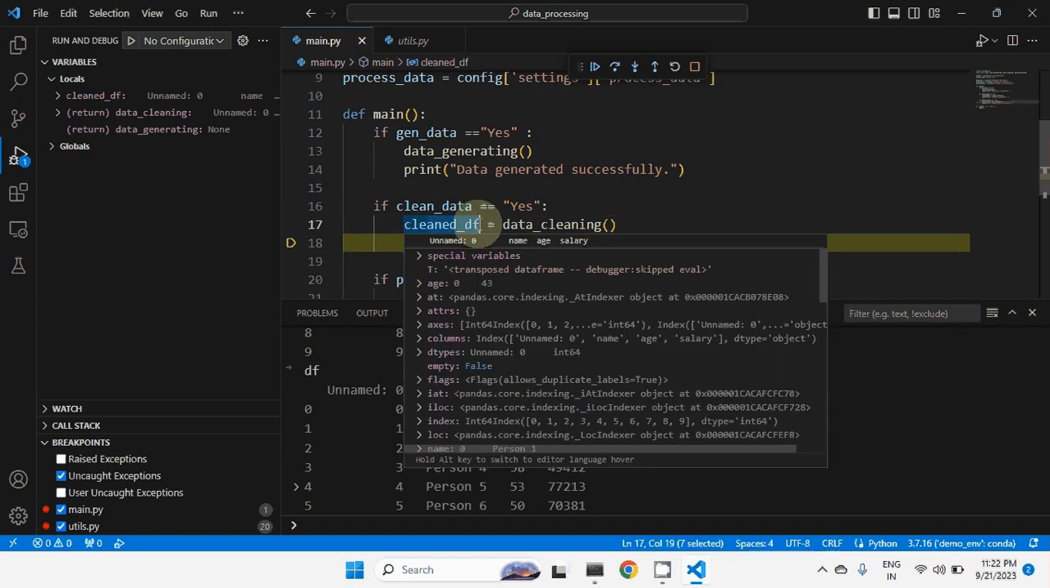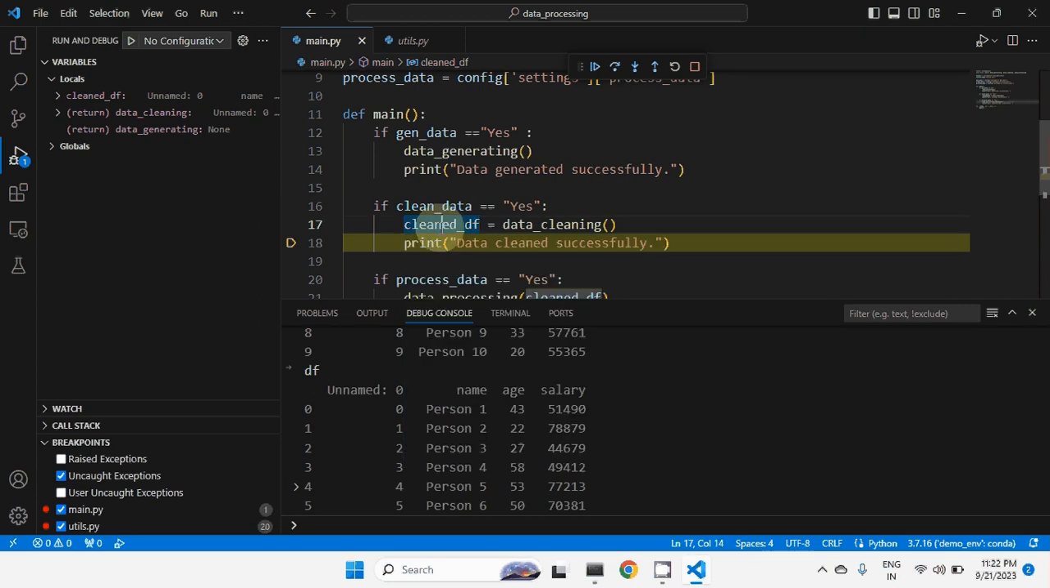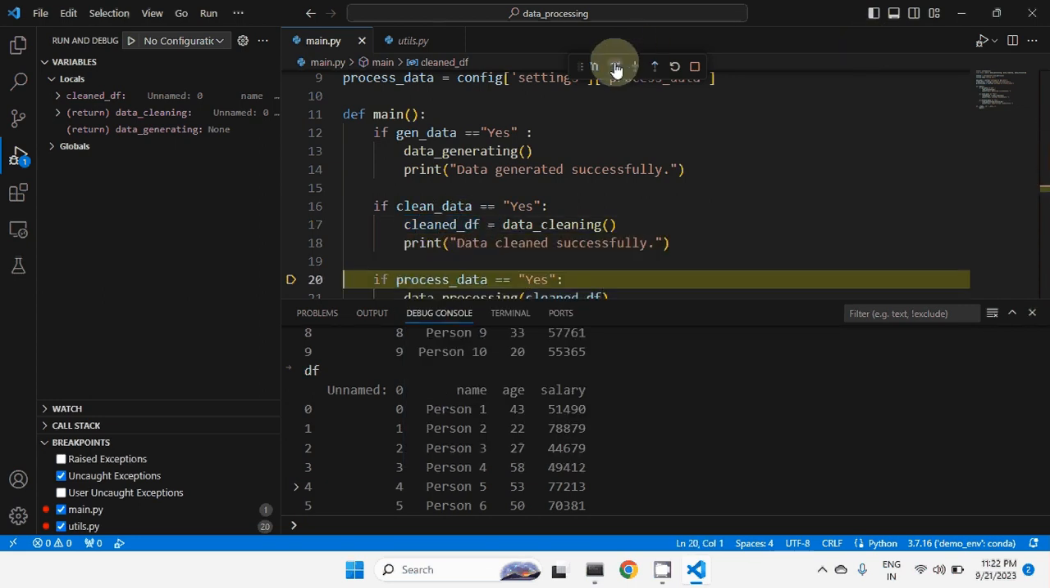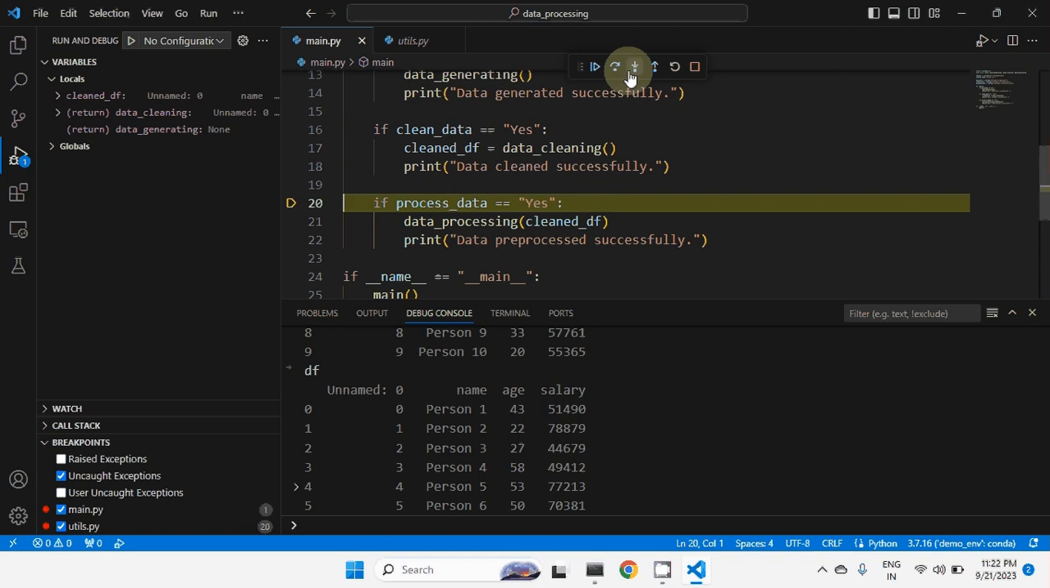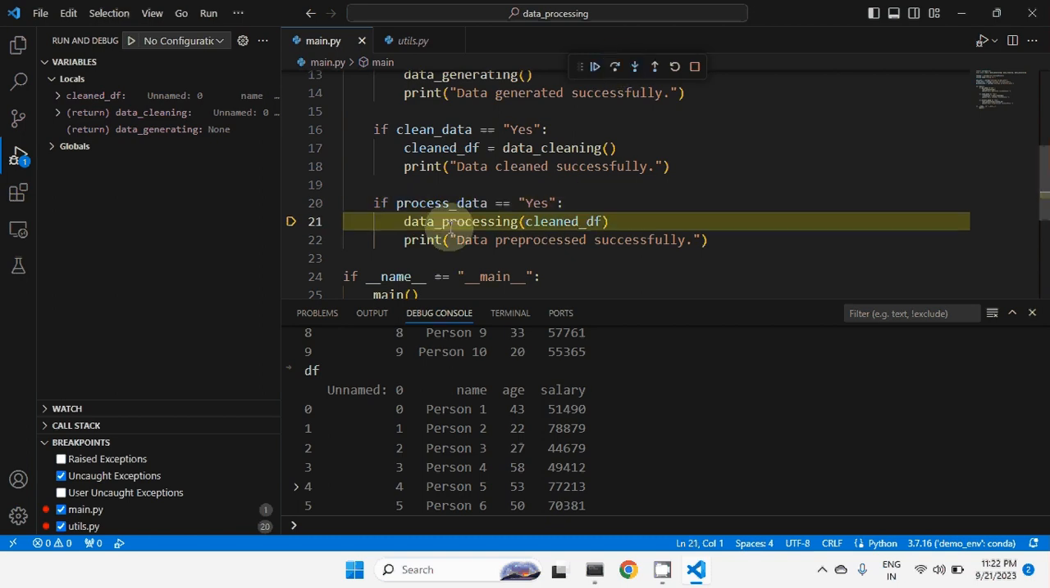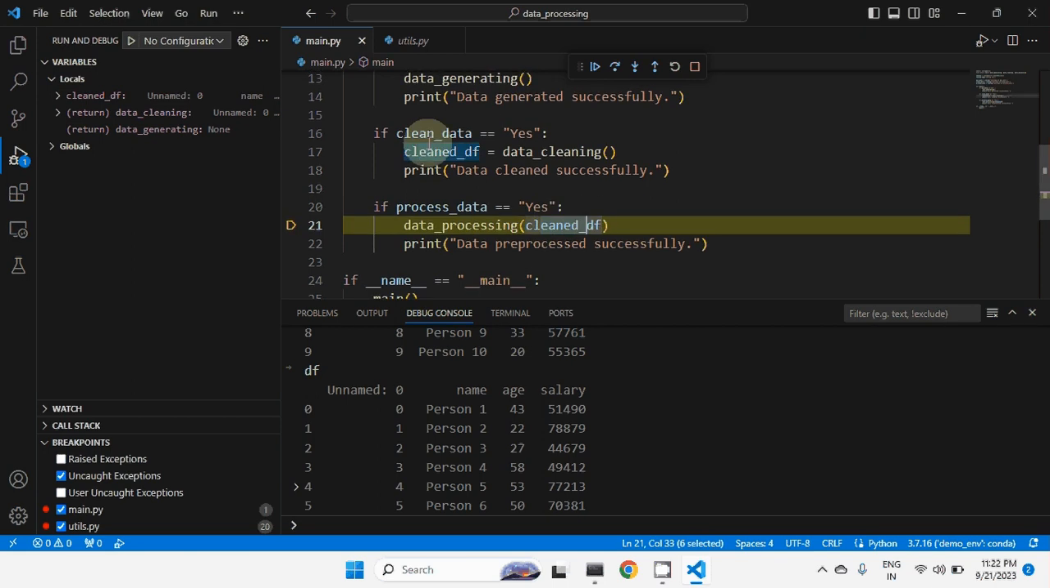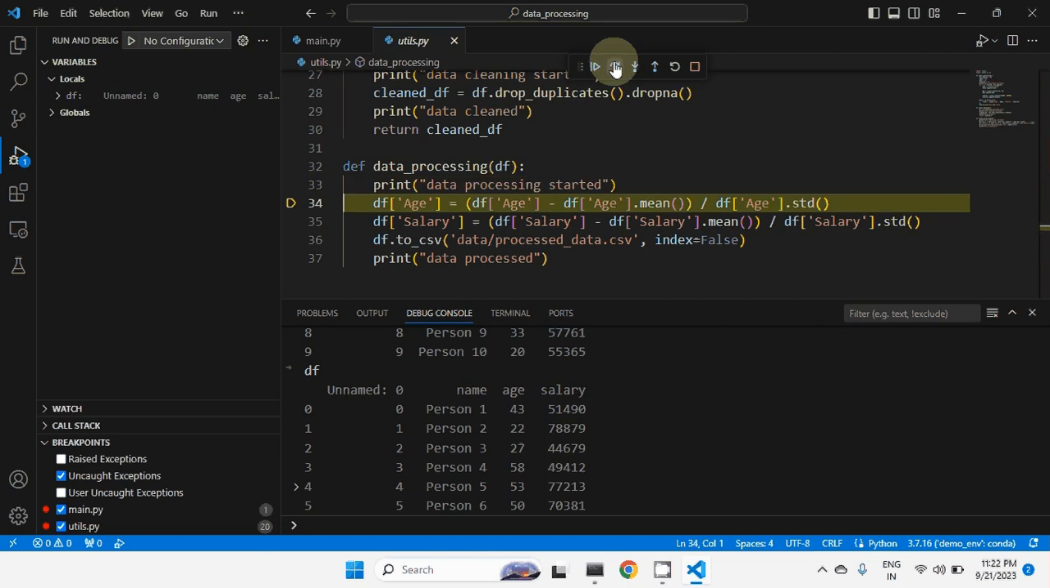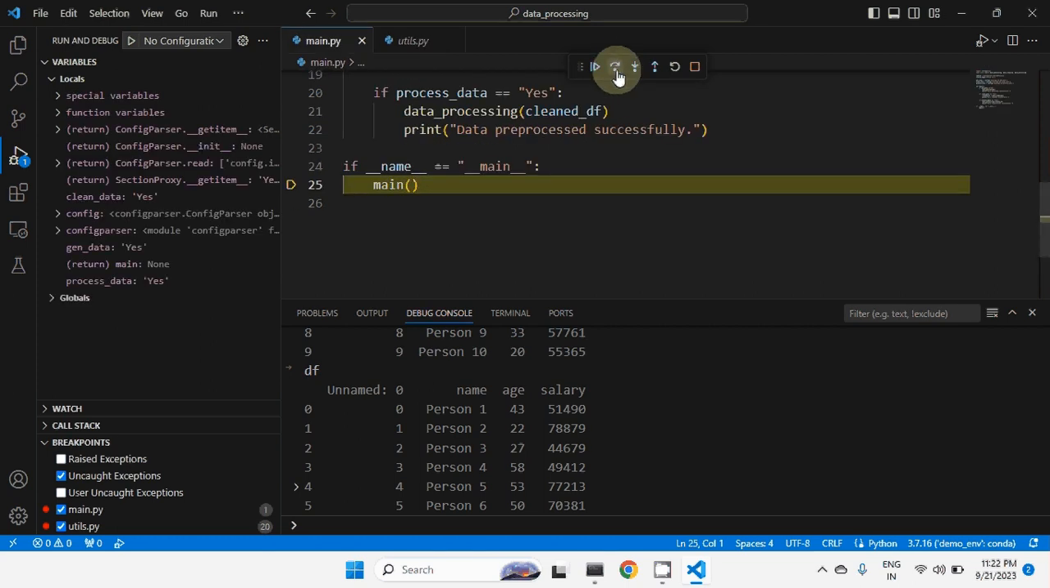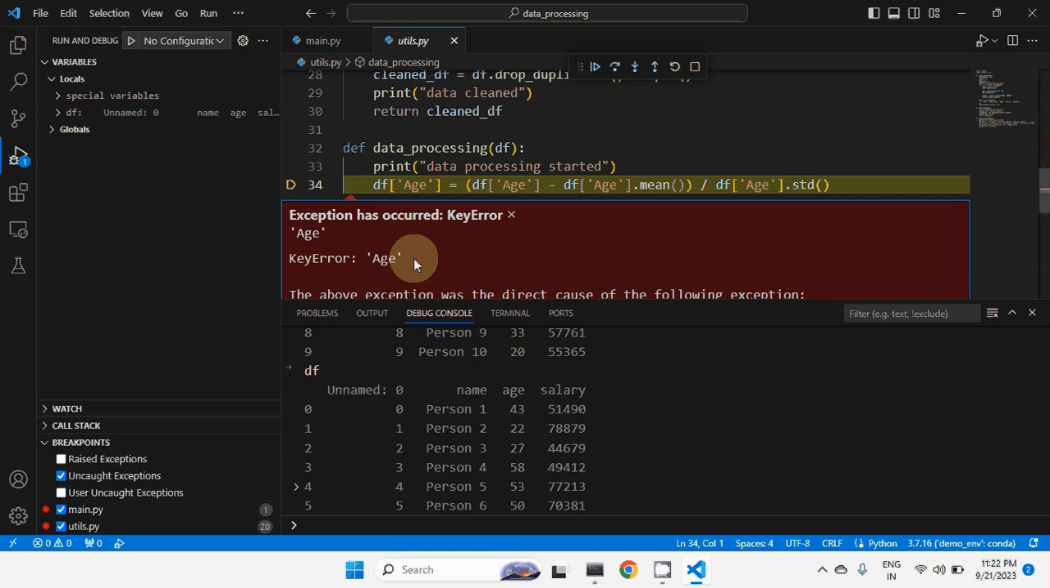You can give any name to this particular variable, and it came to clean df. Now let's go to the next line, and this is again okay. Now you can call the pre-processing function, data pre-processing. You can pass the clean df which is available here. Let us go inside this and check df of age, and now it is going to give an error. Now why is it going to give an error?